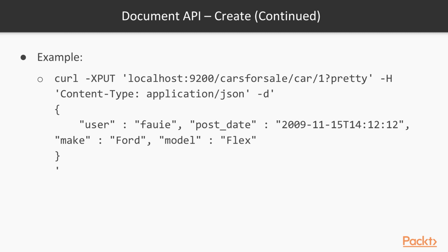We're going to add a document with the ID of 1 in the car type within the cars for sale index. Here we can see the user attribute at the bottom is Fowie. The post date, or the date we're adding it to the database, was in 2009, November 15th. The make is a Ford and the model is a Flex. So let's see that run.